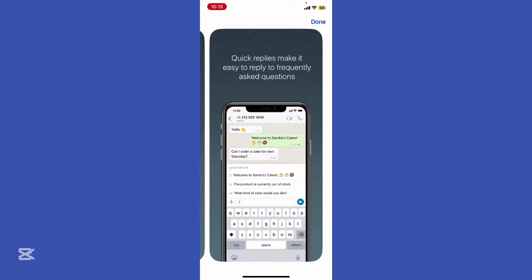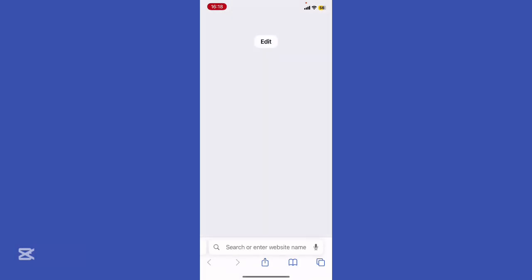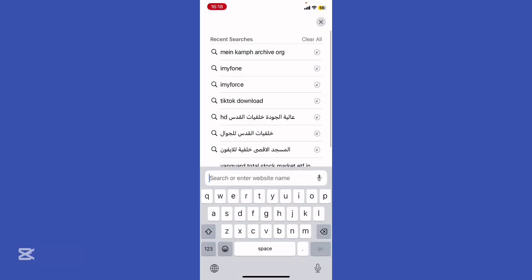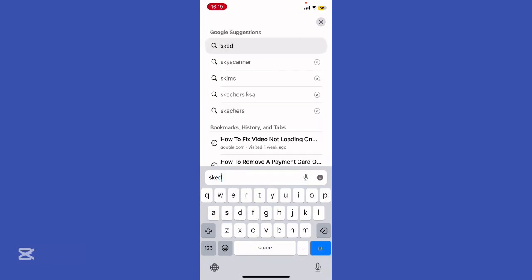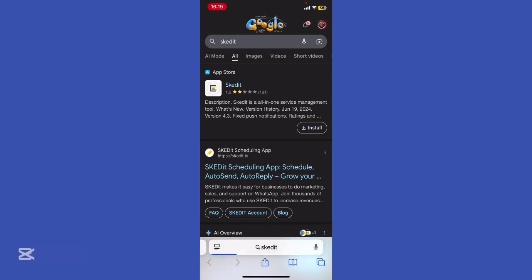Method 2: schedule WhatsApp messages on Android with the SKEDit app. If you're on Android, life's easier. You've got apps that literally schedule messages for you. Just type SKEDit. Install SKEDit from the App Store or Google Play.